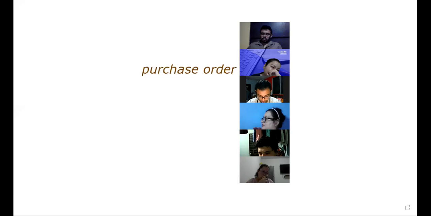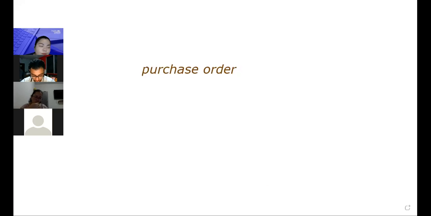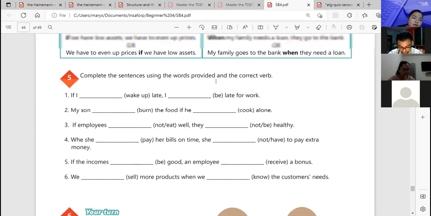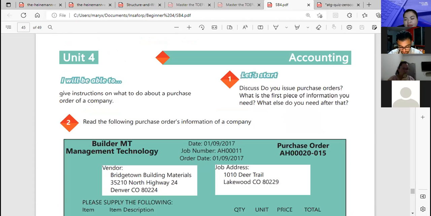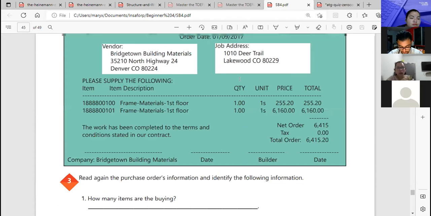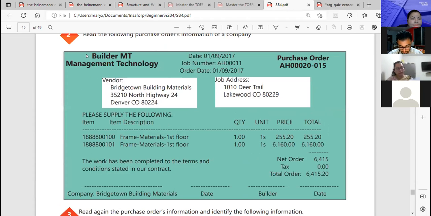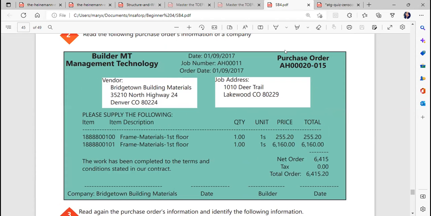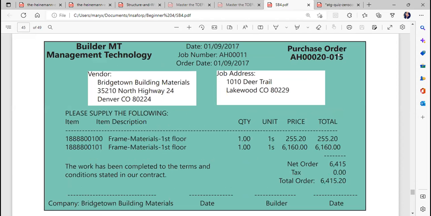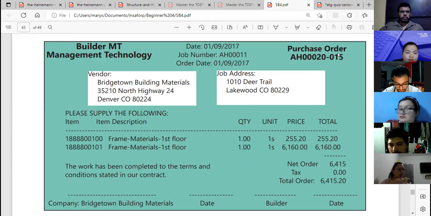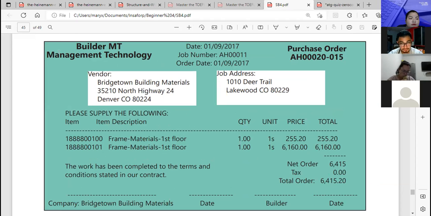So we're gonna see right now more vocabulary, right? This vocabulary here, we have it in our book. This is on page 45. Go to page 45. Right? And we have a purchase order, right? I need you to look at it. Only look at it right now.